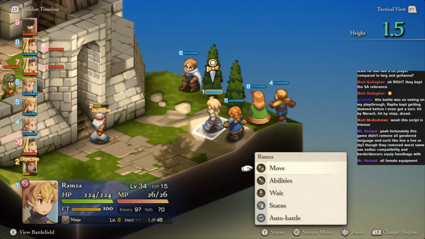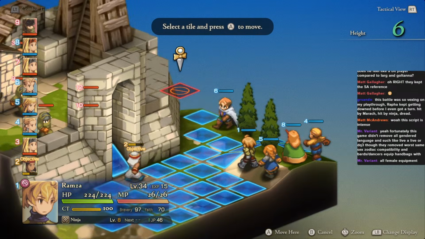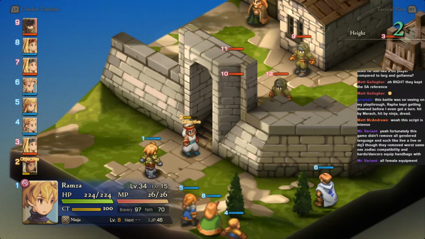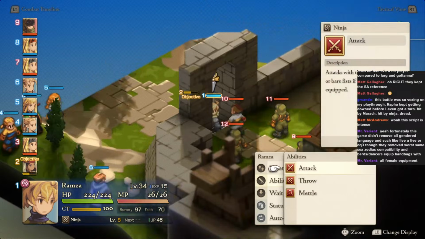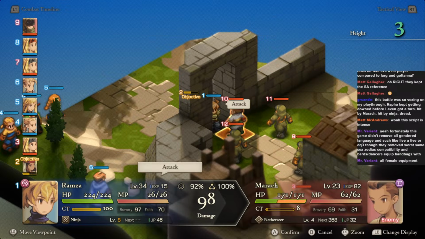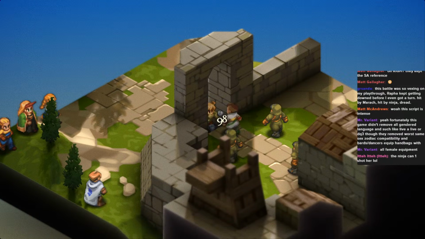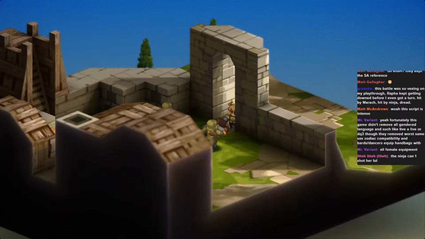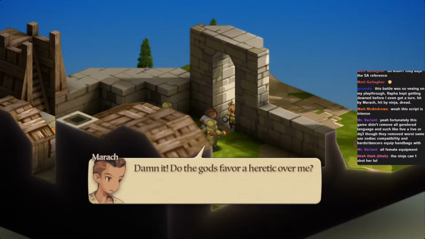Come on. Okay. Alright. Ramza, I'm gonna need you to get in there, and I'm gonna need you to do some work. Okay. Alright. Damn it. That's a good start.